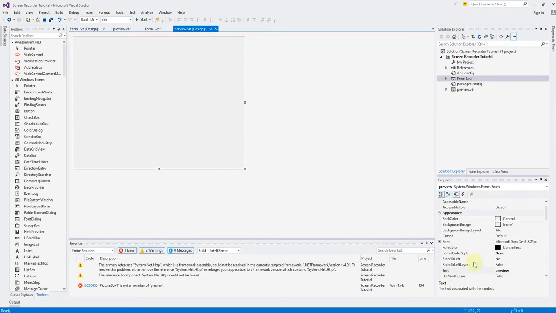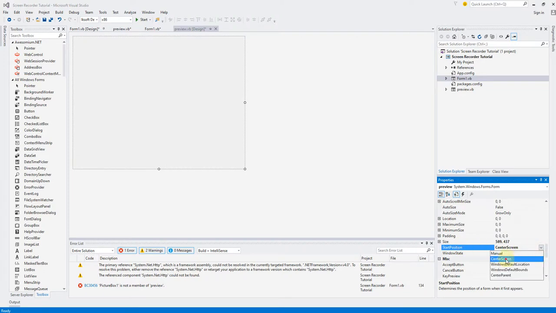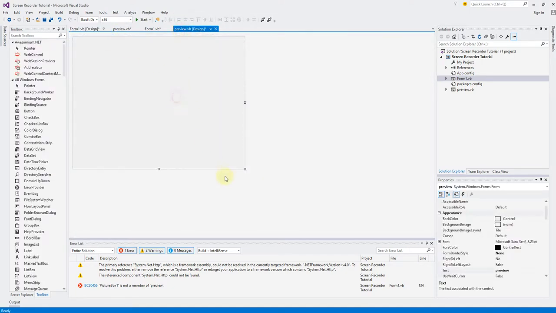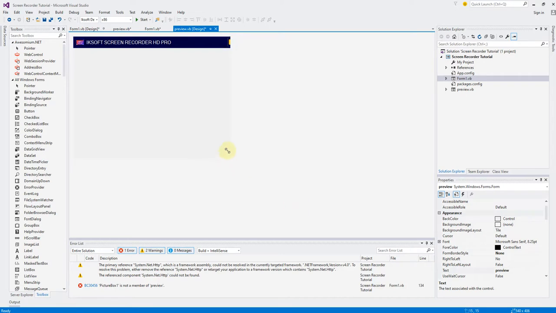After that, I turned the form border style to none, and I selected the start position to be center screen. Sorry guys, I came back here, then I copied the whole thing from here. I came to this preview screen, then I pasted everything right here. So this is what I have now.